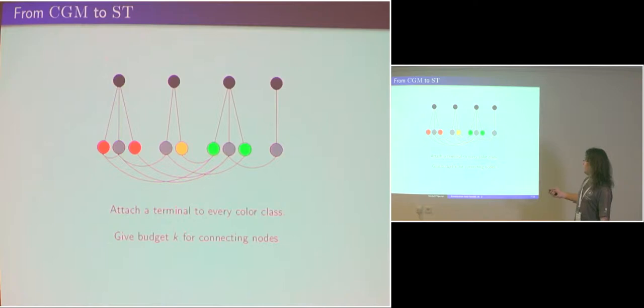And now observe, each terminal needs to be connected to the others. So I need to pick at least one node from each color class. I have only budget k for those connecting nodes, so I need to pick exactly one from each color class. And now, in order to connect them, I need to pick those nodes so that in the original instance of colorful graph motif, they induce a connected subgraph. Simple as it is.